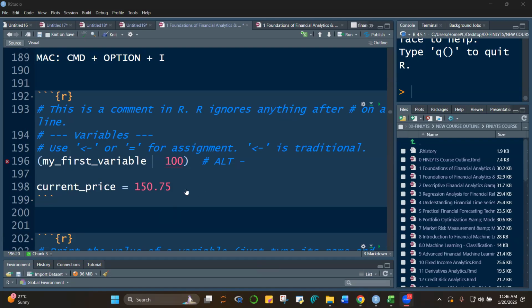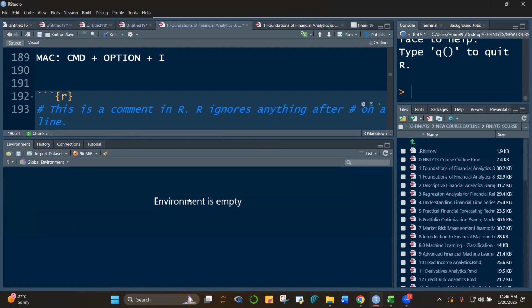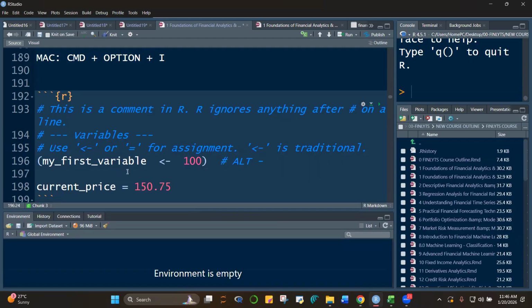I'm using Windows there. My environment is empty. So what happens when we run this? Let me first remove the parentheses here. I'll tell you what's the use of that.